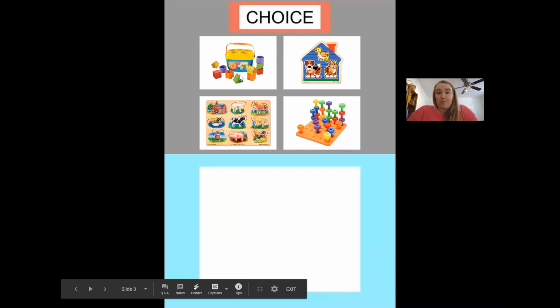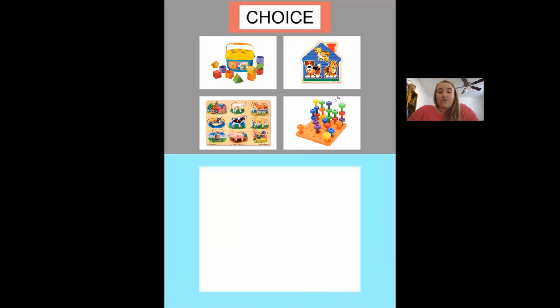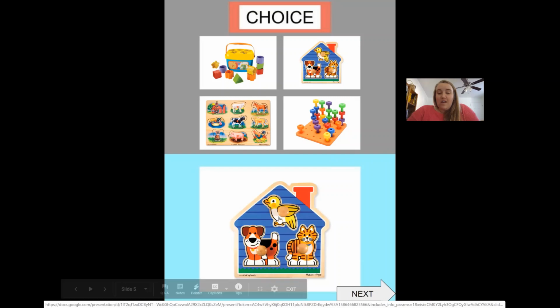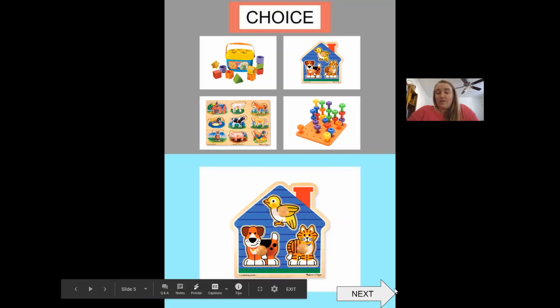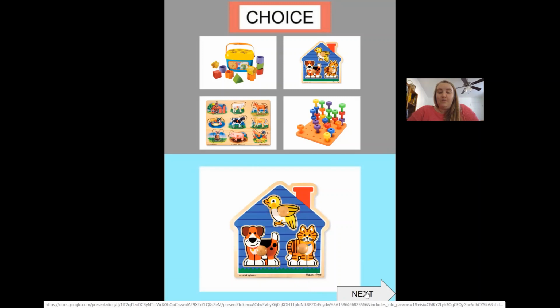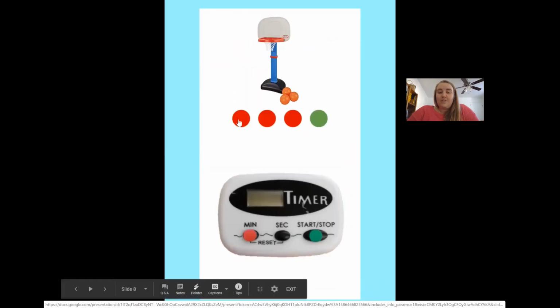This is a little bit more complex page. This is a choice page, and you can see that there's 4 different items that the kid can choose from, and when they make a selection by pointing or touching on it, an activity will appear down here. They would then touch the activity and complete that one. This page also transitions with the next button. These pages transition a little bit differently.